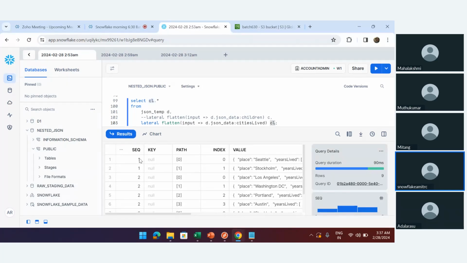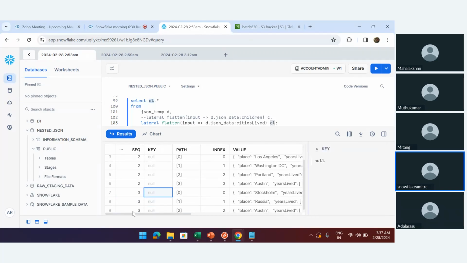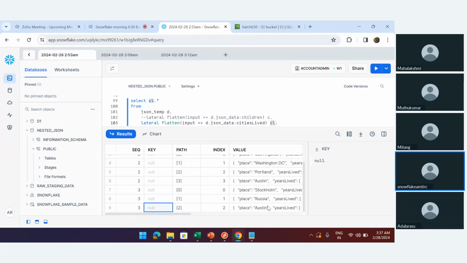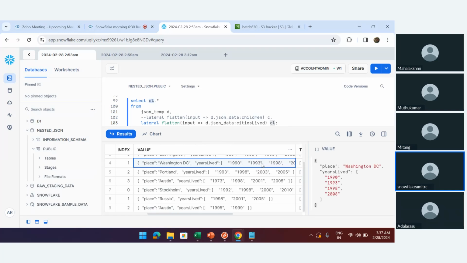Now you can see this is the first person, who lived in two places. This is the second person, who lived in multiple places, four places. Now this is the third person, who lived in three places. All the details are coming. And if you check any one record, it has two values: one is place, one is years lived. Now place is a single value, so directly we are getting it.